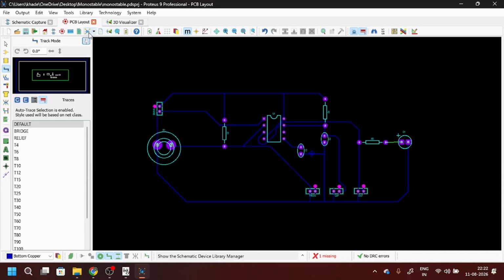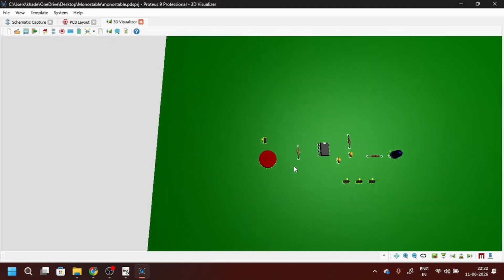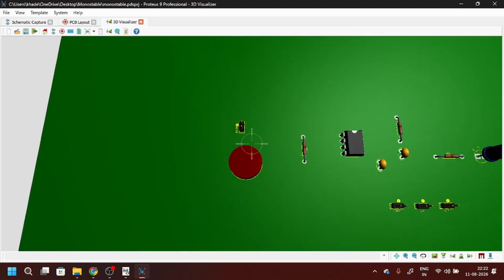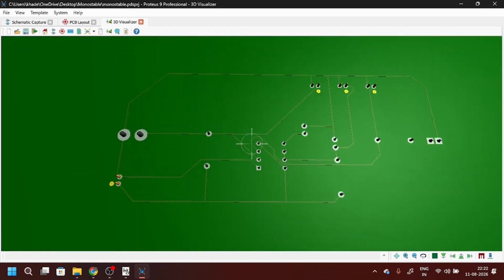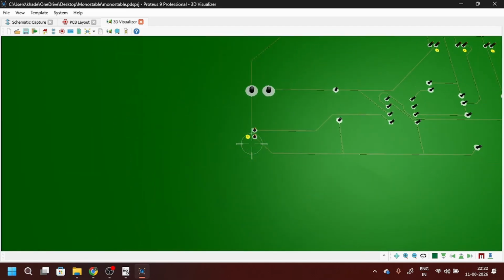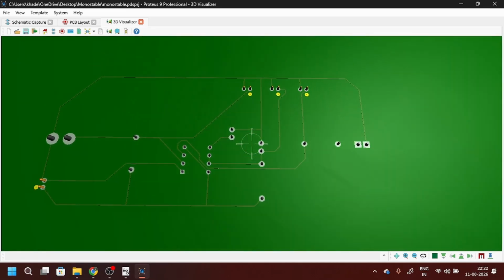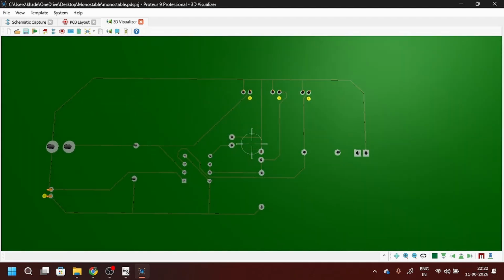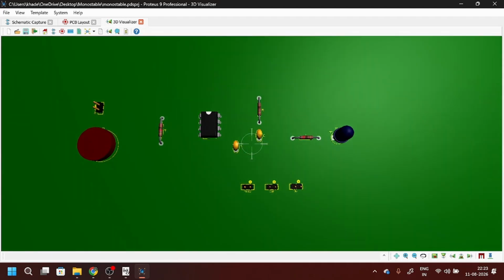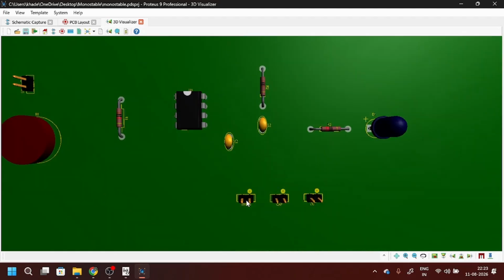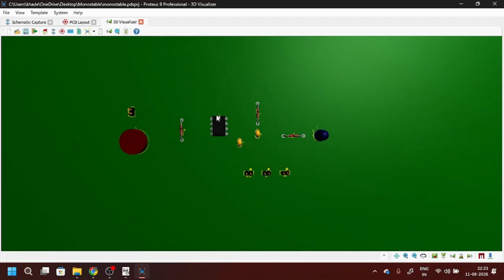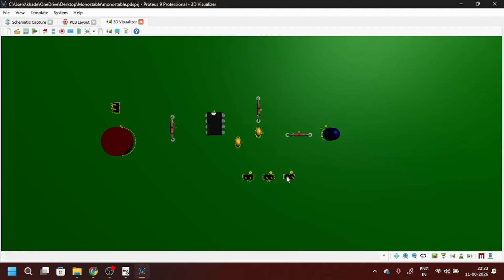When you take a look in the 3D view, these are all the components, and when you check on the bottom side, you have all the wirings. So that's the complete design of the 555 timer monostable circuit. By using these three header pins, you are going to check the trigger, capacitor charging and discharging, and the final output of the LED.